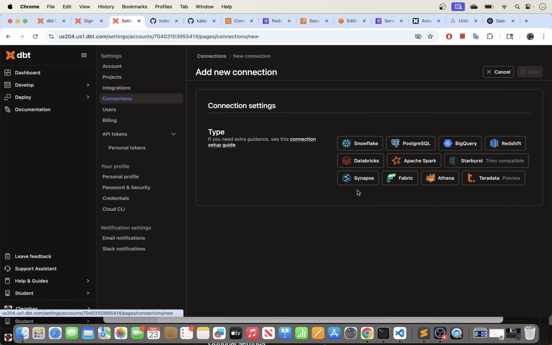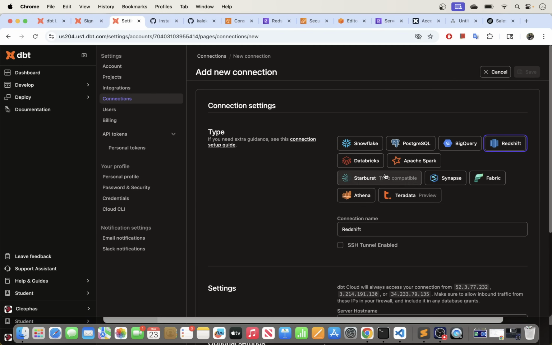So I'll go to connections, create connections, and now you can see that we do have a number of data warehouses and databases that we can connect to. You can see we have Snowflake, Postgres, BigQuery, Redshift, Synapse, all of this, right? Now the one we want to connect to is Redshift. So I will click Redshift here, right?